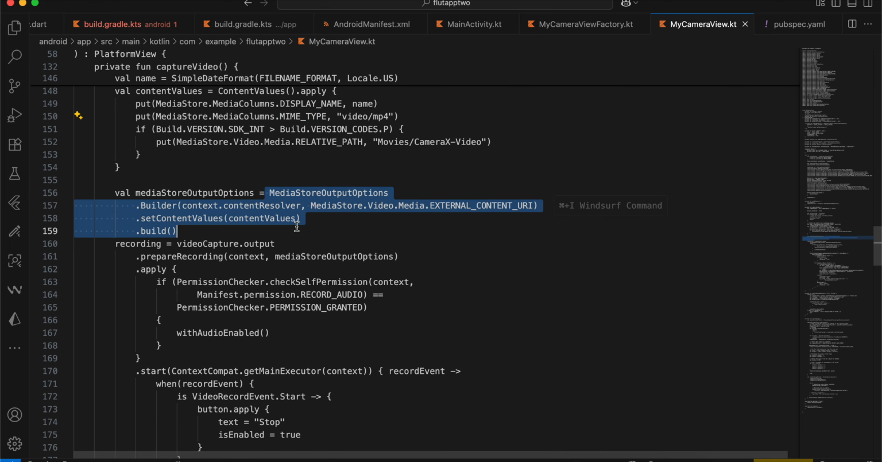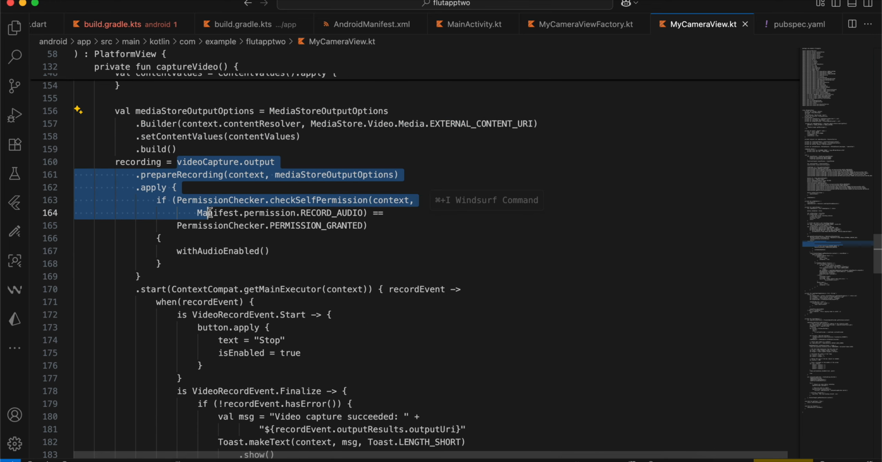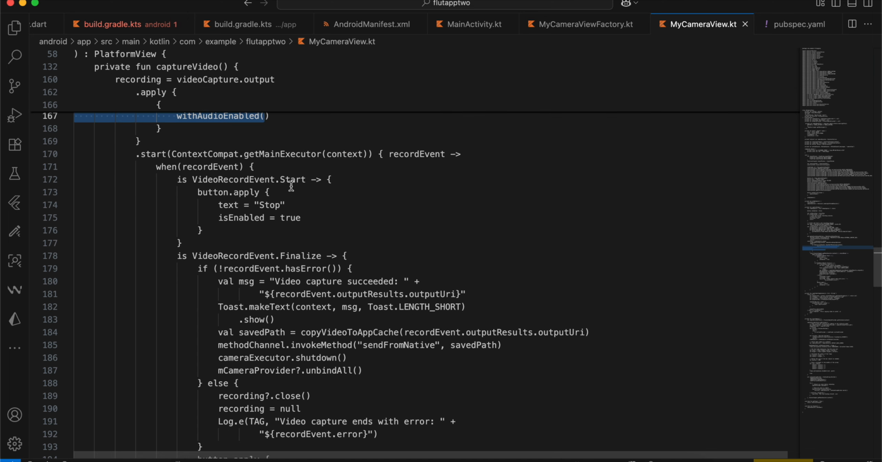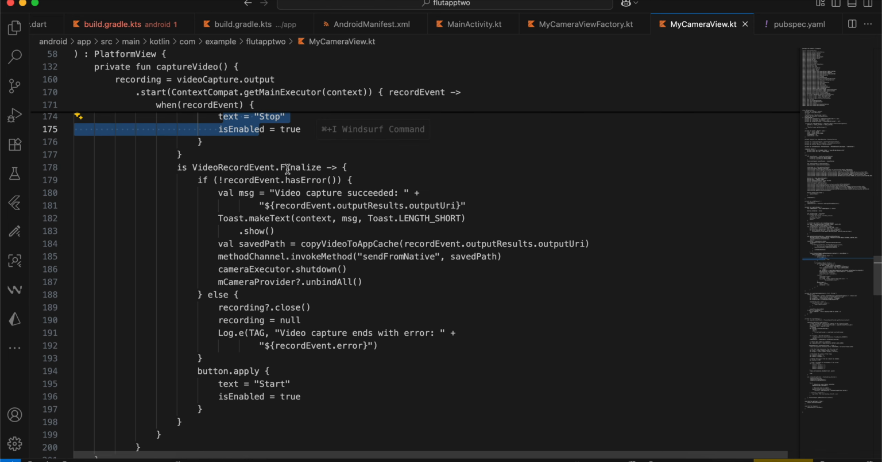Here we pass the media store output options. Here we initialize our recorder, and here we just check whether the audio permission was granted as well or not. Then we start the recording. Once we start it, we just change the text of our button as well as is enabled to true. Once we have finished recording, we just check whether there is no error as such. If no error, then this is the actual path of the saved video.